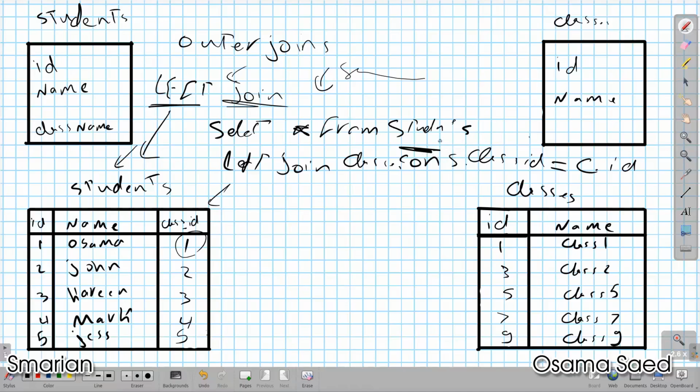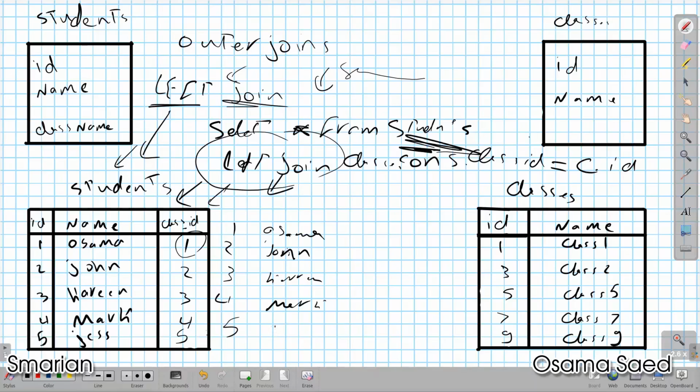Okay. Let's list the data here. I will select all records from the students table, or left table, the first table I put before the left join keyword. Okay, it's 1, 2, 3, 4, 5. June, Karen, Mark, Jess. Okay, and then the class ID. It's 1, 2, 3, 4, 5.